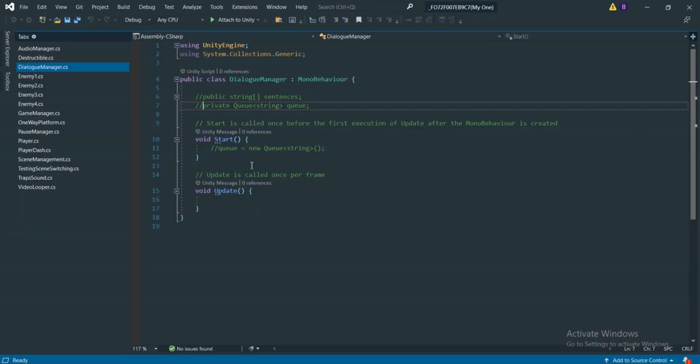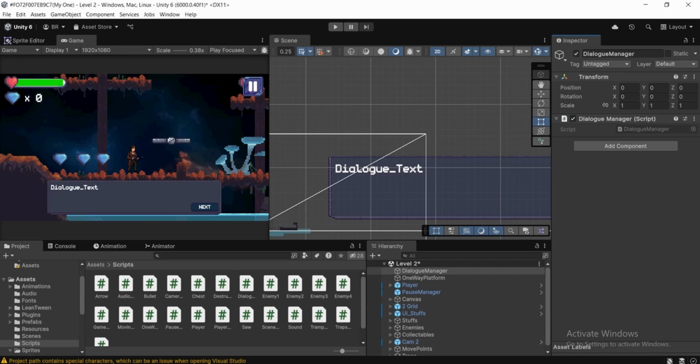Before we get into this DialogManager script, I want to explain what we're going to do. First, we're going to create a sentences array, because we will have a bunch of sentences to speak. We're going to take all of those sentences and use a queue, just like a bucket type. It's a FIFO collection, first in first out. You can think of it as a bucket: we put all of our sentences into that queue, and then we extract the sentences one by one from that bucket. So that is the logic.